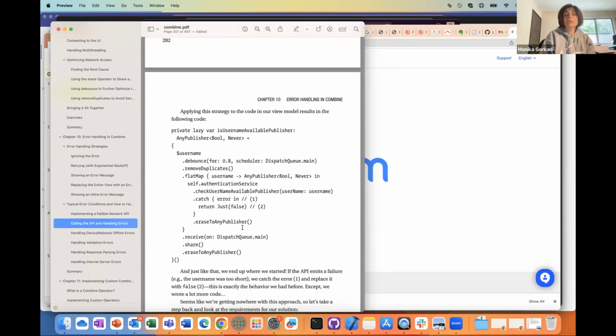And one of the things is that here, as the user is typing the name, this is a publisher of the username. We were doing the whole debounce thing so that we're not constantly getting every character. So it waits until there's a pause of 0.8 seconds and then sends the current username characters, and we remove duplicates, all that we discussed, I think, in chapter 9.